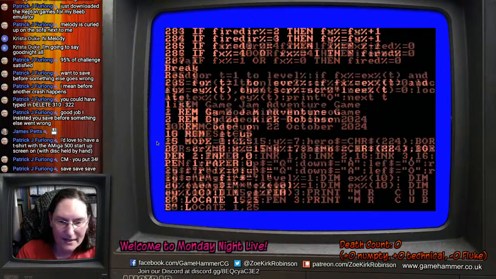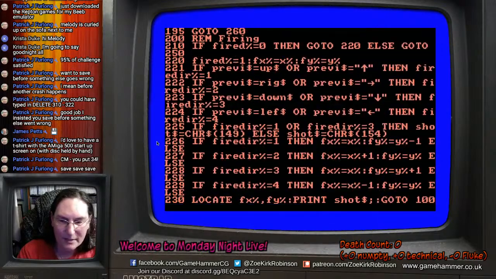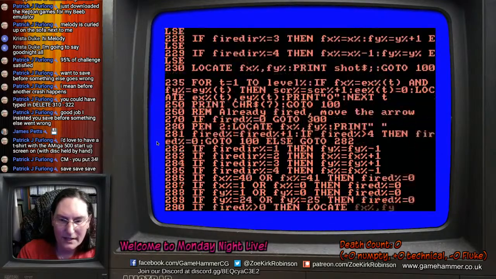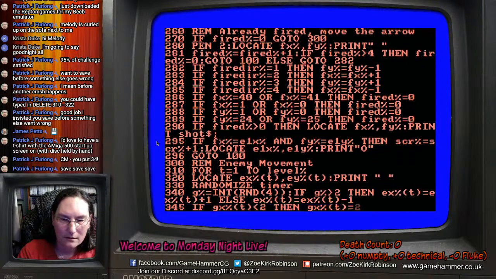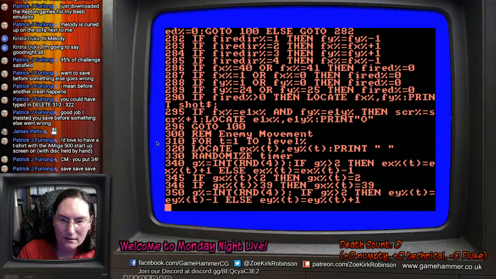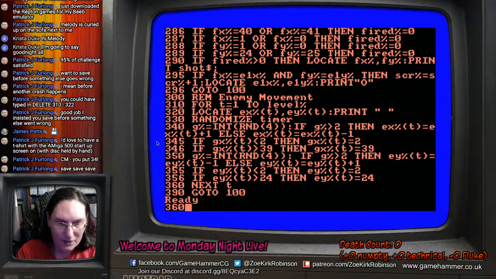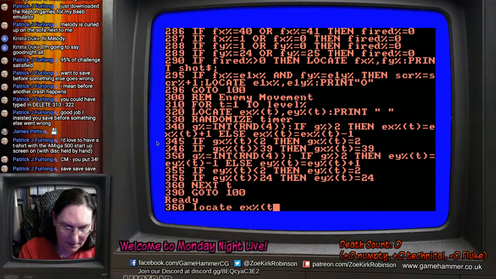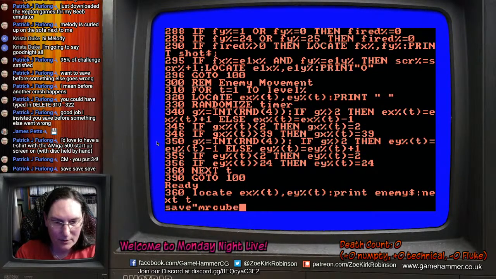Right, we haven't quite finished yet though, because we need a change to the for next loop because we didn't actually print the position of the thing. At any point, if we have, we move all of them, we delete them all. Right, 360 should be locate EX percent T, EY percent T, print enemy string. Next T. Save Mr. Cube.